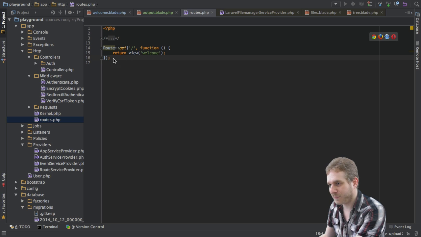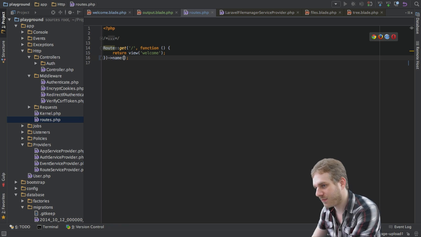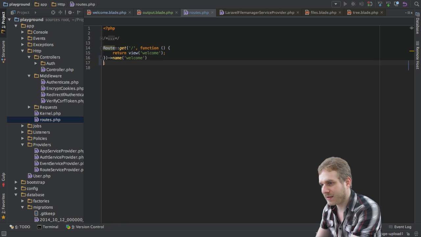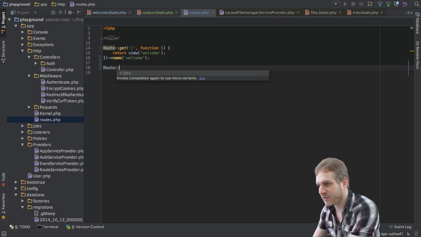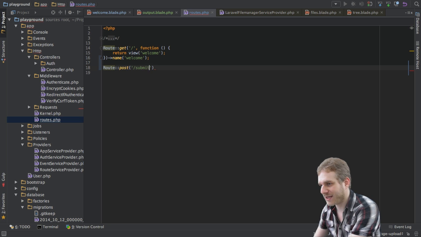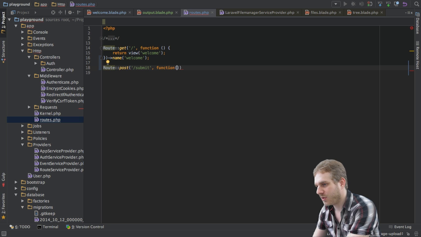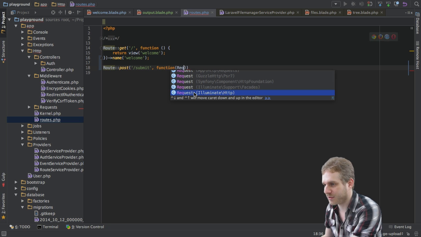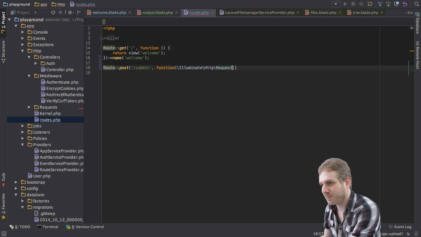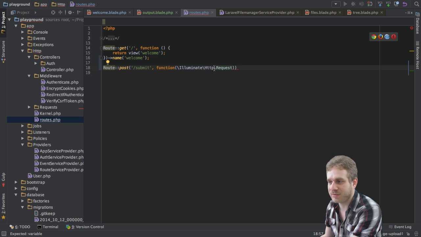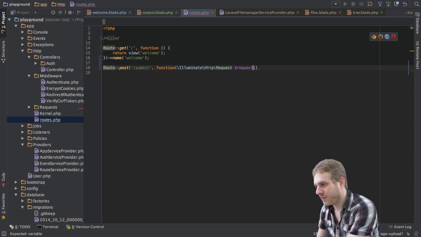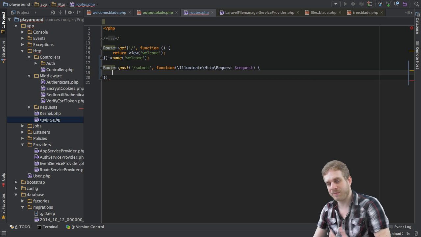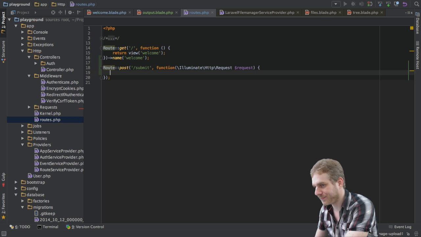And I already got my first route, which is fine. I will just give it a name of welcome. And then I will add a new route, which will be a post route, which I will call /submit, or give a path of /submit. Then this will have a function which will take a request of this one here, Illuminate HTTP, and make sure to get this path right, /Illuminate/Http/Request, which will of course hold the input field or the text area we submit.